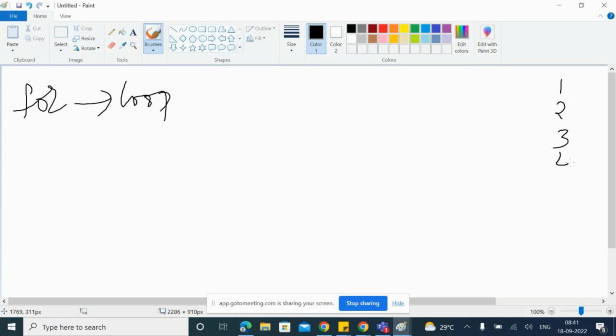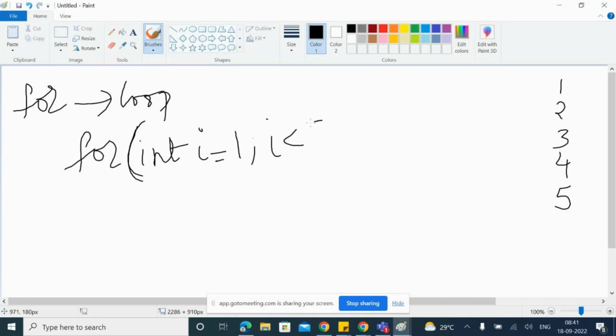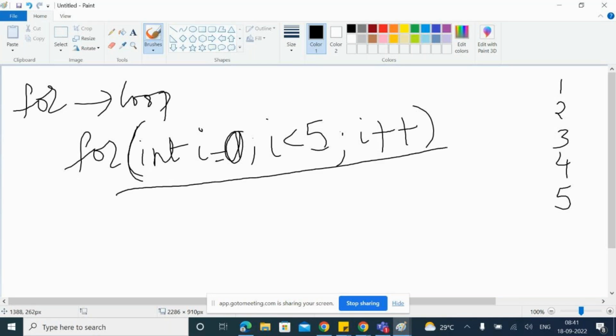Suppose I want to print some numbers from 1 to 5. For that, I will write for, and declare a data type inside it. This is the syntax: for int i is equal to 1; i less than 5, or if it is 0, then it is less than 5; i plus plus. So in this statement you are telling how many times i has to repeat. You are telling i has to repeat 5 times.